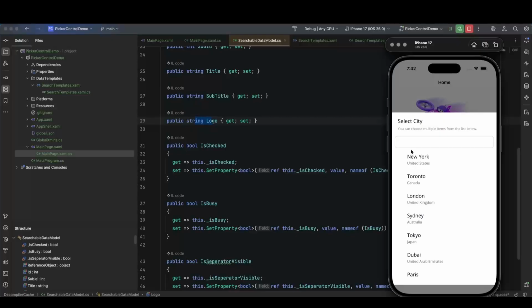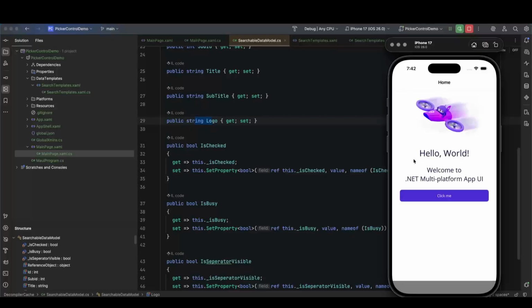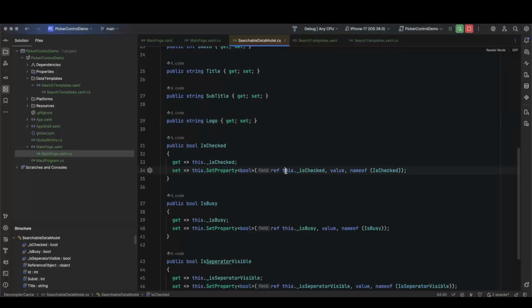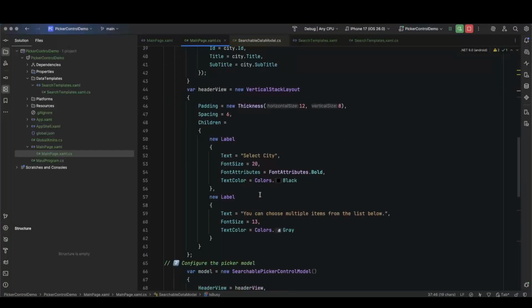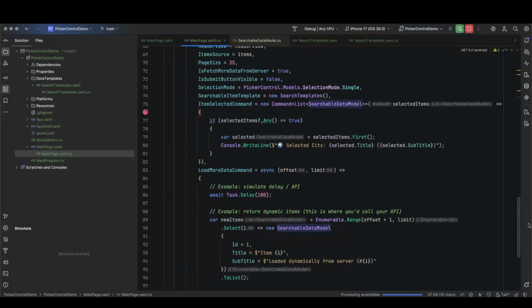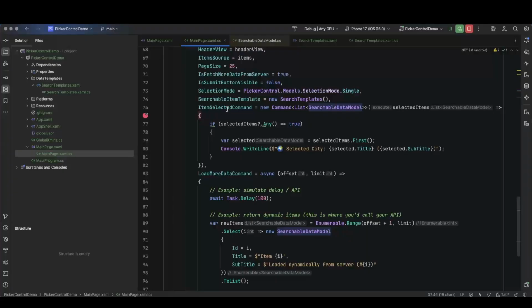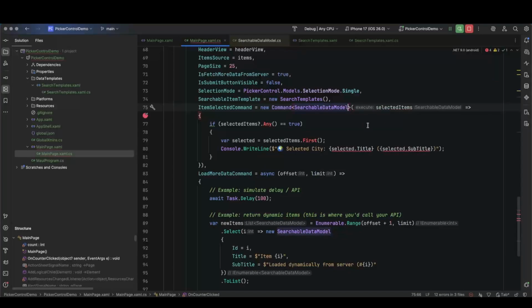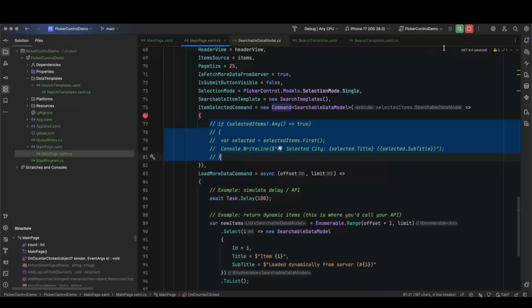Okay, so now radio button not visible, and after on selection it just closed. And let me show here. So after selecting item, now this item selected command won't work because now it's returning single item. So for that, I need to change to this. Now let me rerun.